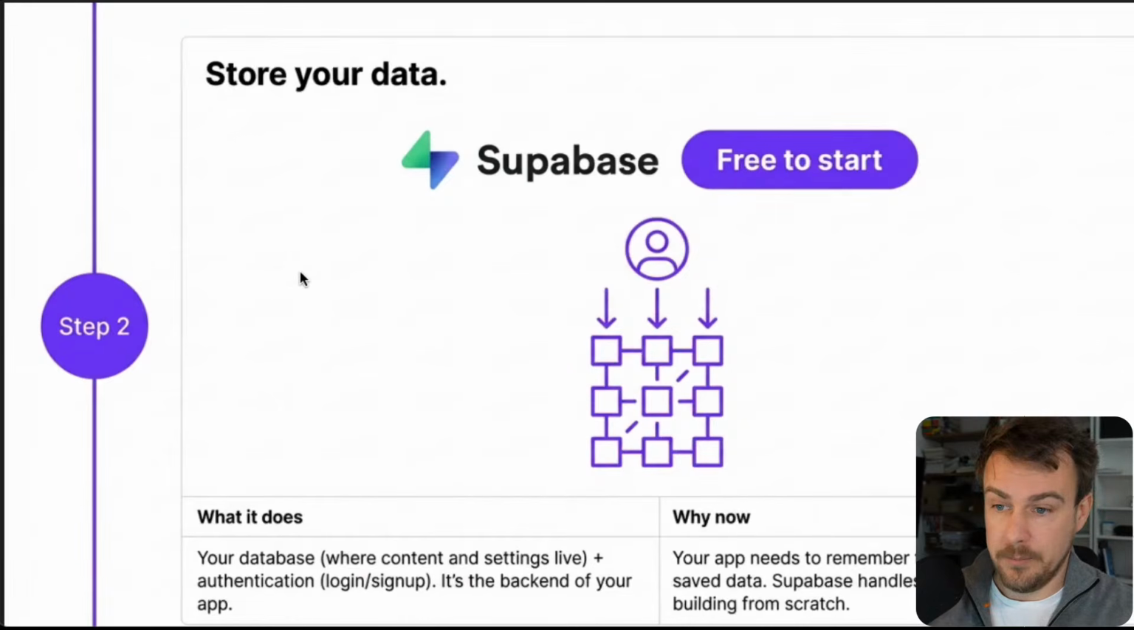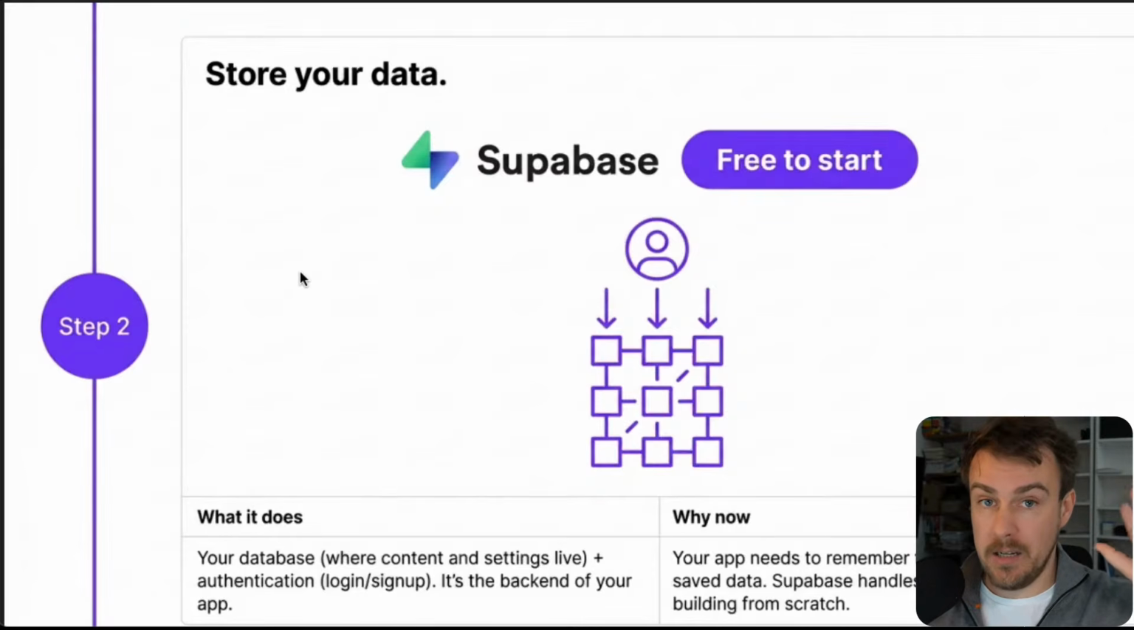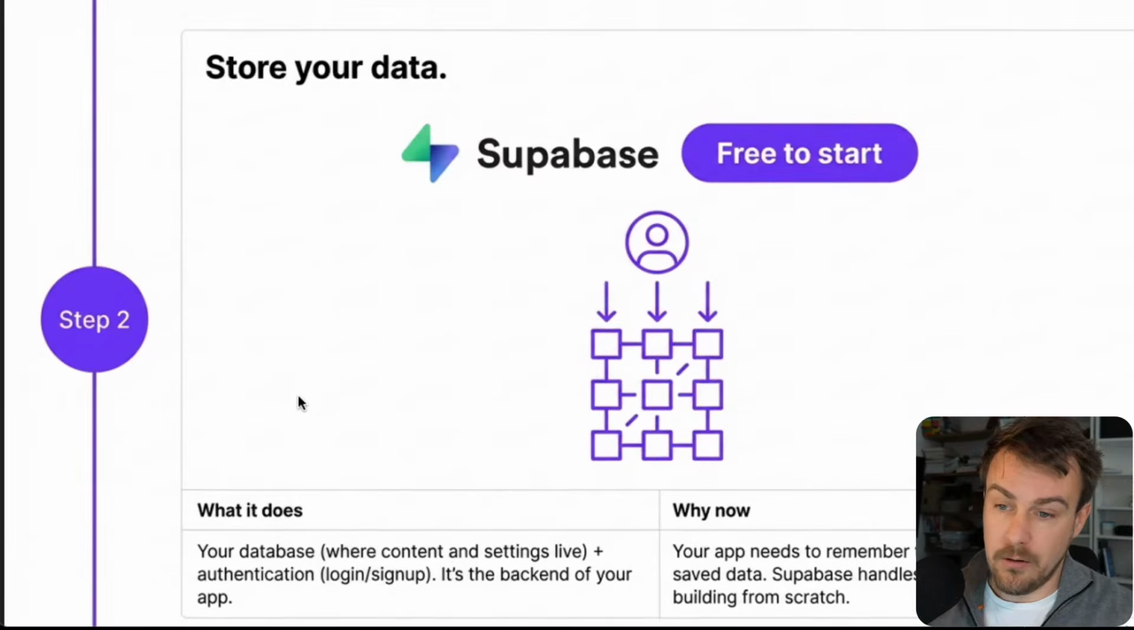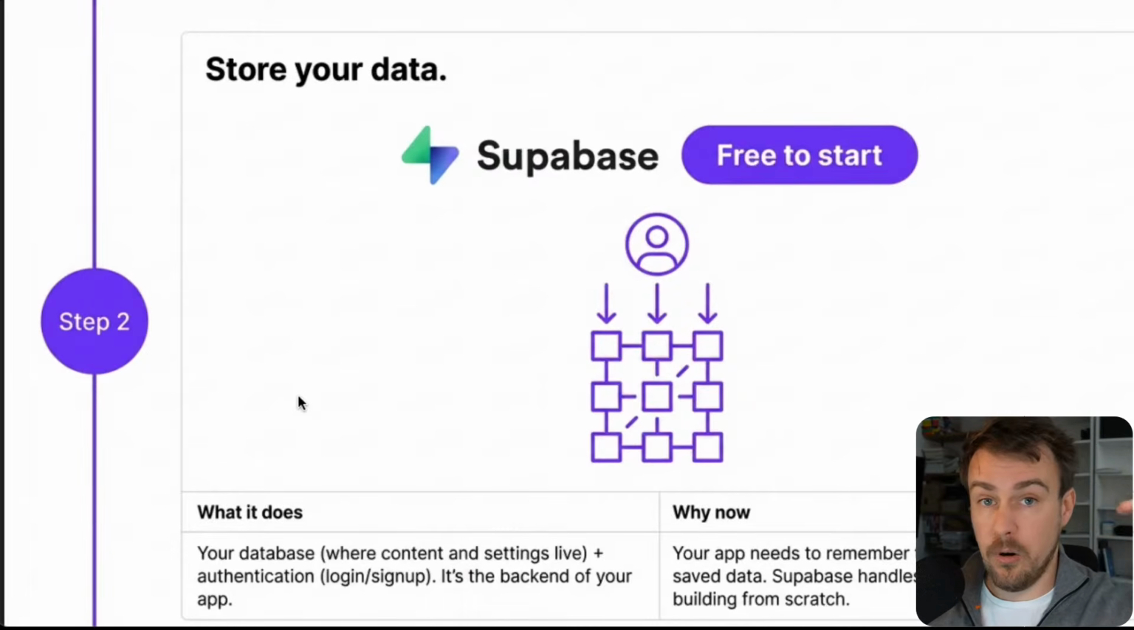Next up, Supabase. Supabase is basically your database. It's going to be sitting behind your application, and it's going to allow you to keep your content. So let's say you have lots of blog articles, the actual text of that is going to be sitting in your database. It's also going to allow you to have tables of users. As you start to get people coming to your application and signing up, they're going to be giving you their email address.